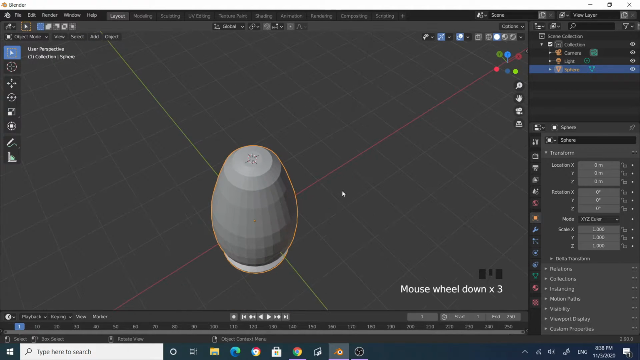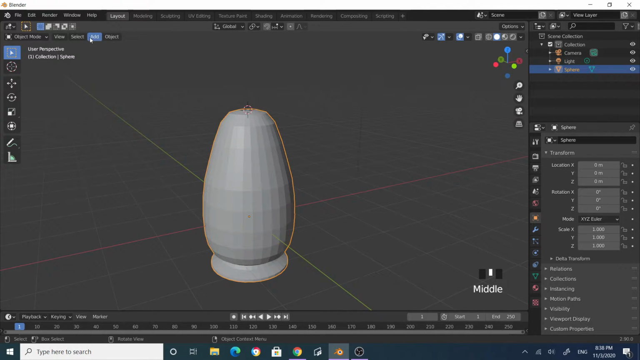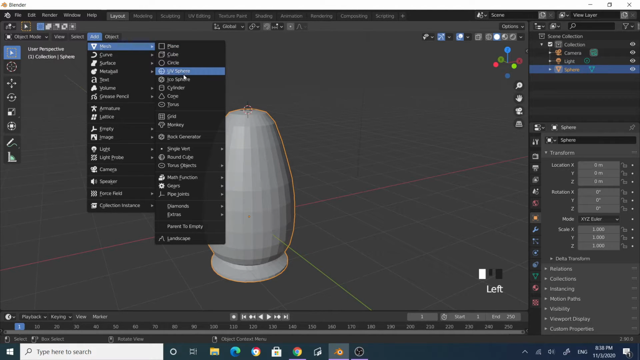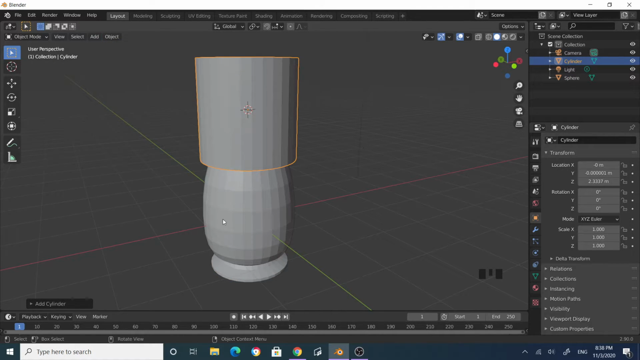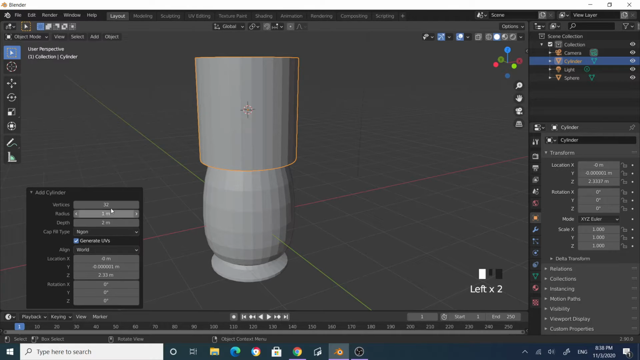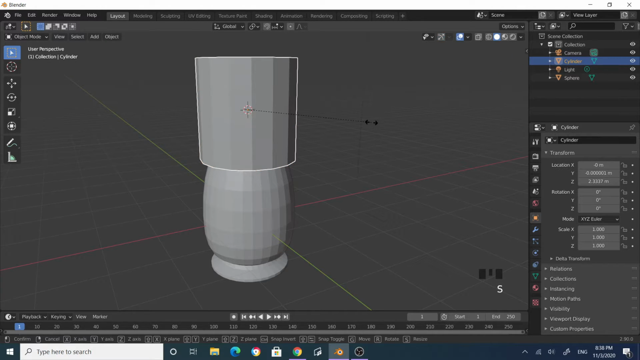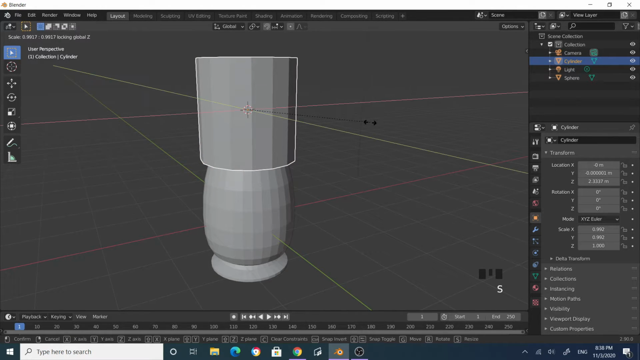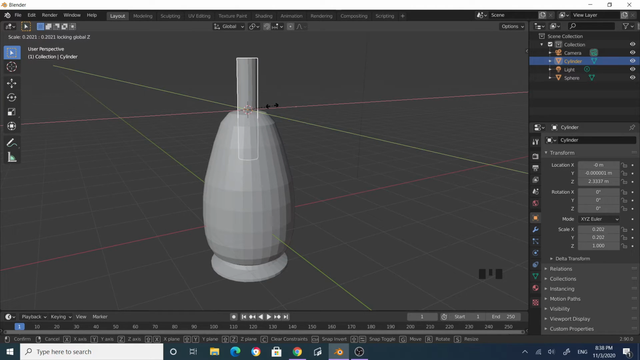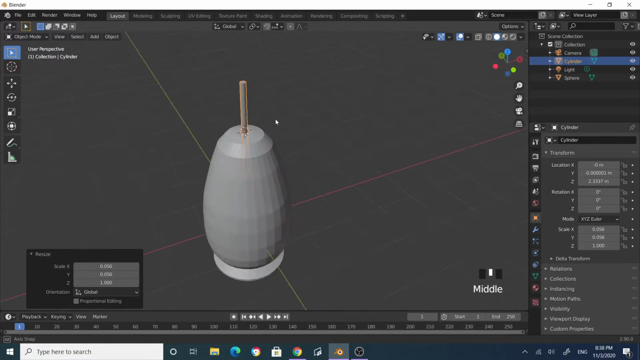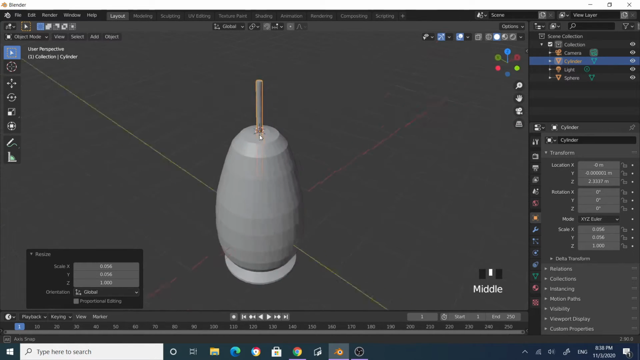Tab out of the edit mode and then add a cylinder, mesh a cylinder. Let's change the number of vertices to maybe 16, and now scale this one, scale shift Z so that you are scaling along X and Y but not along Z. Okay, that is our rod.